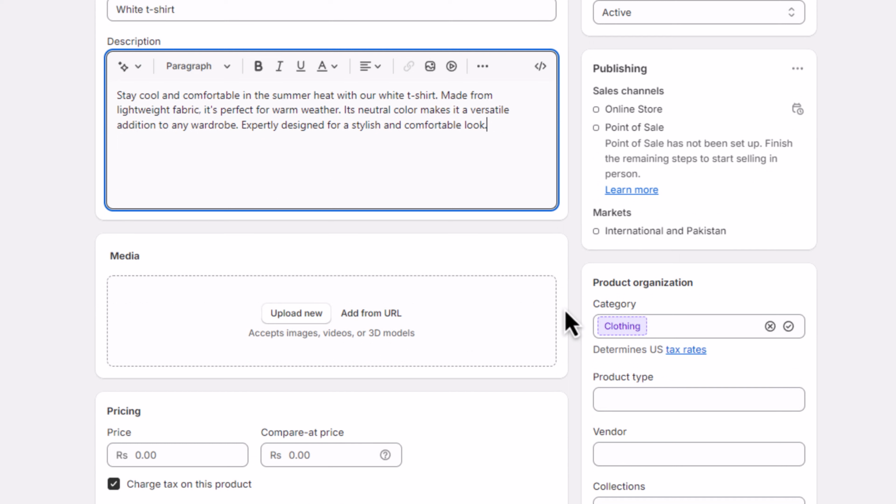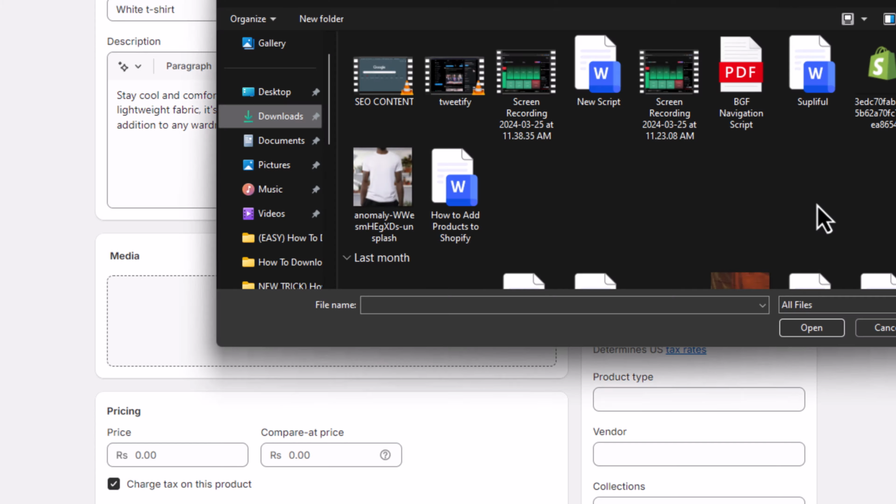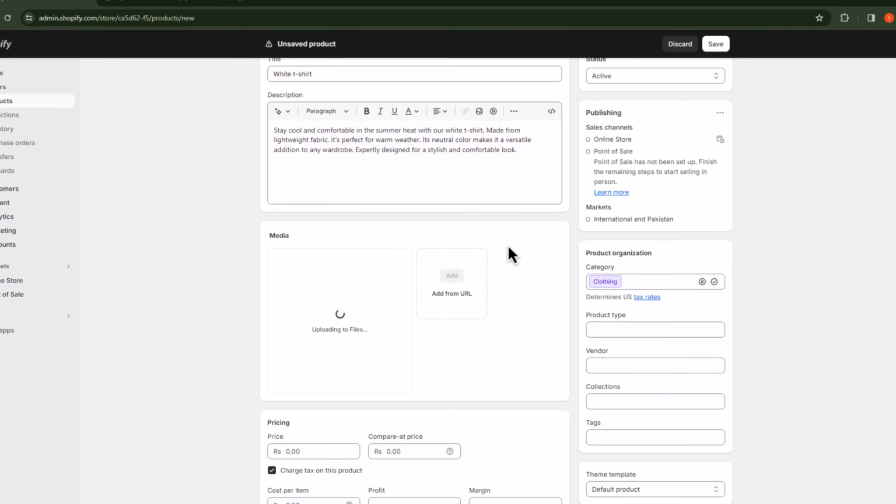Next, in the Media section, you will need to provide media of your product. You can upload photos, 3D models, and also by URL. To upload the picture, simply click on the Upload button and then choose the desired photo from your computer. This will add your product images.